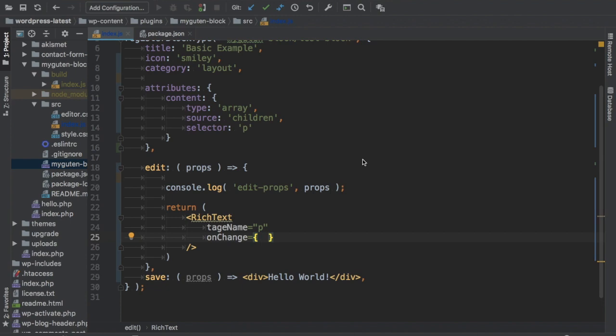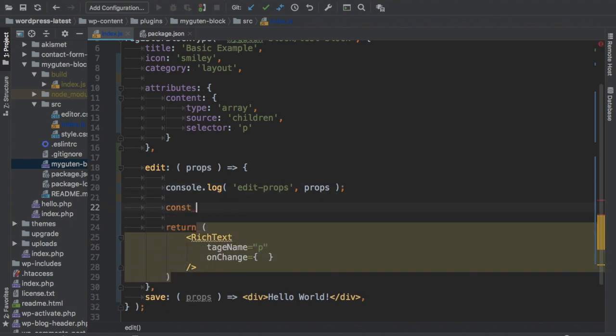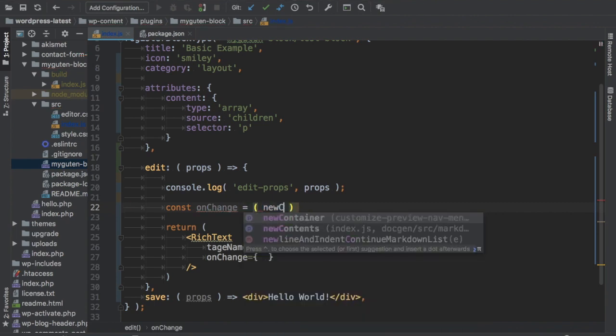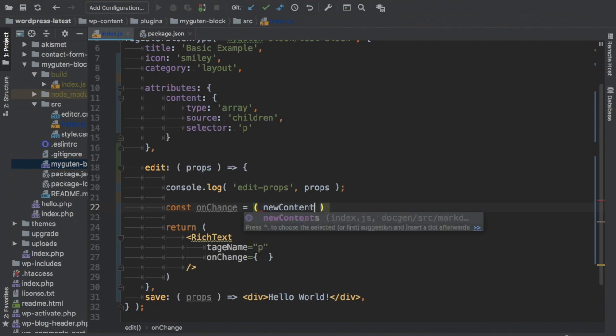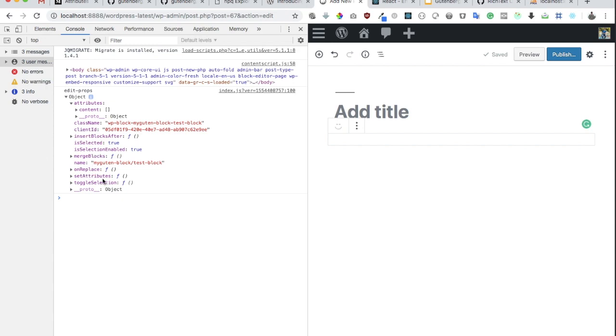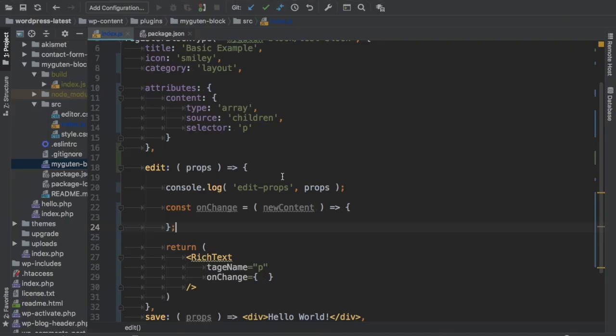I'm going to also create a function on top, and I'm going to use onChange is equal to an arrow function. Okay, newContent. So newContent will contain whatever data the user entered inside of this p tag. And remember we spoke about how these props actually have the setAttributes method, which is as good as your setState. So instead of saying props.setAttributes, why don't we pull this information out?